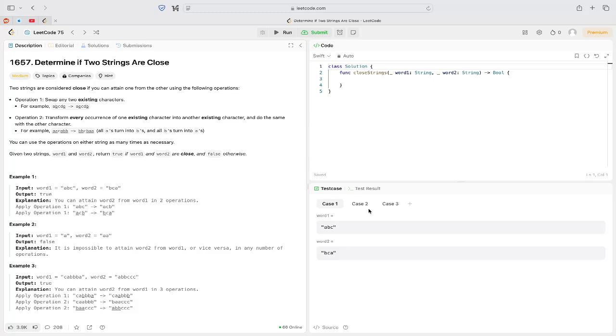Given two strings, word 1 and word 2, return true if word 1 and word 2 are close and false otherwise. This is a doozy. So we're checking to see how close these words are. So we can swap any two characters or swap all occurrences of two characters. And I guess to be close, they need to have the same characters, and they need to appear the same amount of times.